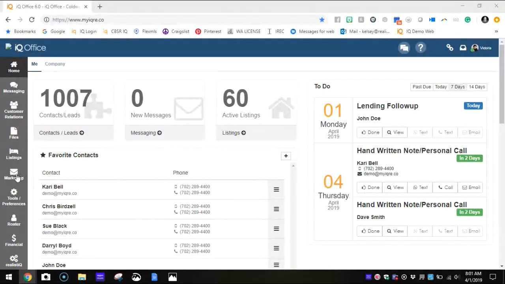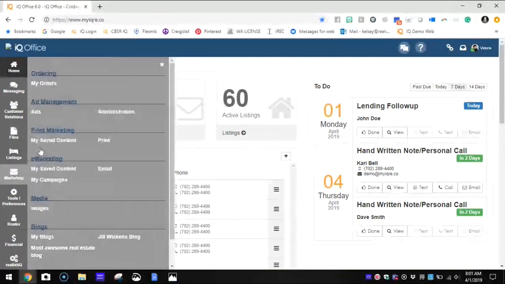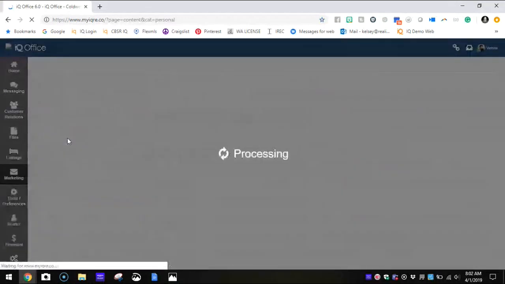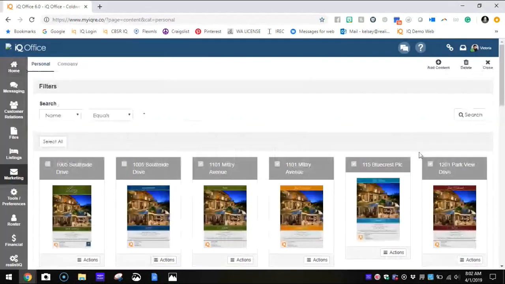And when I go underneath that marketing tab to get to my saved content, so any content that you've created in the past that you want to get back to, it will all be underneath my saved content. And if you go to my saved content underneath the e-marketing or the print marketing, it takes you to the same place. So I'm going to go ahead and open up that My Saved Marketing section. And when I do that, I get a screen that looks like this.